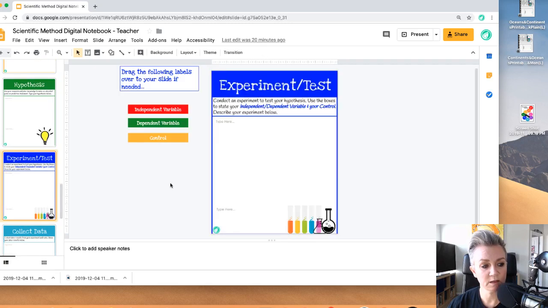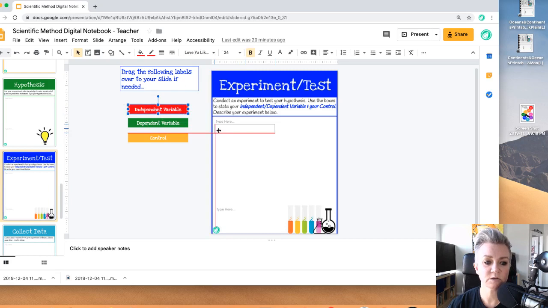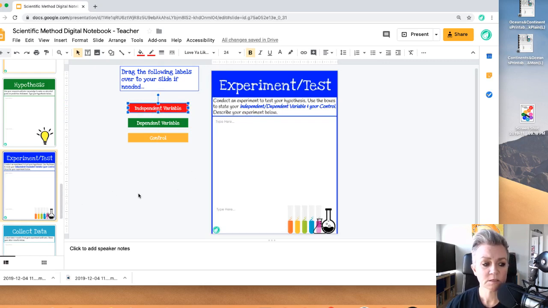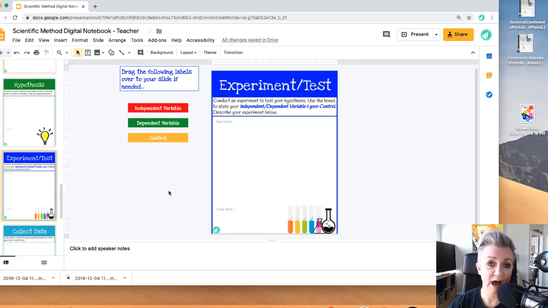I do want to show you quickly the experiment and test. I've included a couple labels here on the side that students can easily move over into their slide. So if they want to label their independent variable or their dependent variable and the control, they can easily do that and they don't have to create the shapes and the boxes themselves. So this is easy for students to turn in Google Classroom, easy for teachers to assess as they're moving along. If you use Google Classroom and Google Slides together, you sort of know what that's all about. If not, I would highly recommend that you try it out because it's amazing.